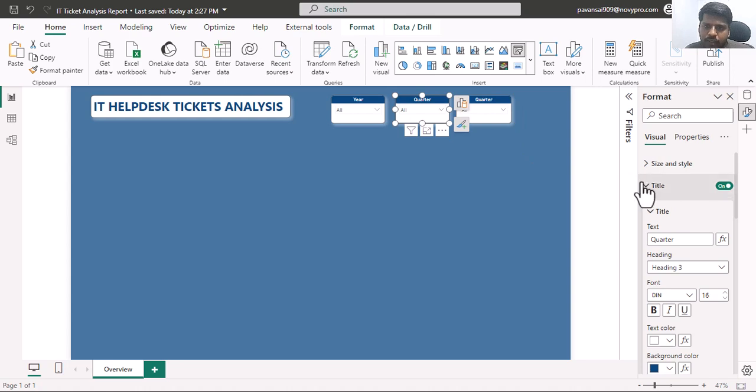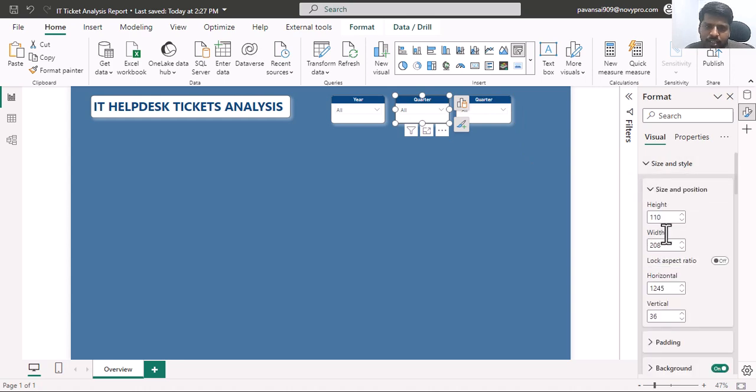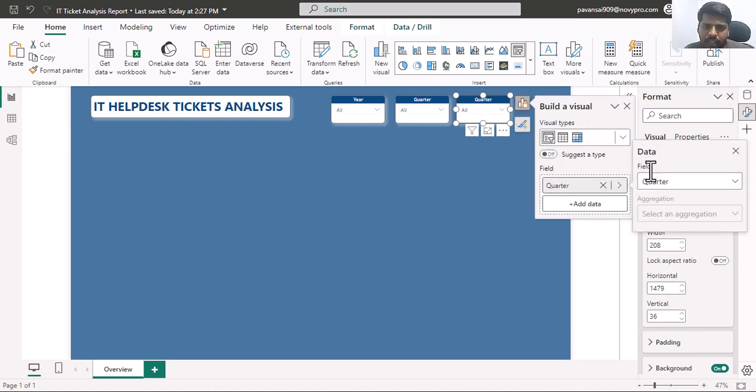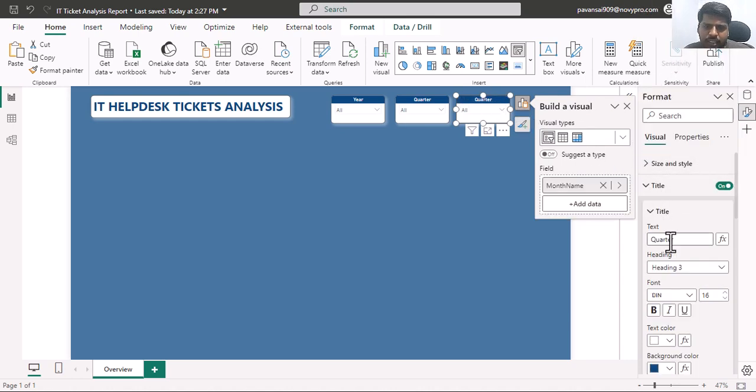If you notice the difference between the sizes, I'll go to size and style. You could see it is 110 and 208. I'll select this quarter, and here I'll make it 208 so that the sizes are aligned. So instead of quarter, I'll bring in month name from the calendar table, and in the title I'll change quarter to month name.